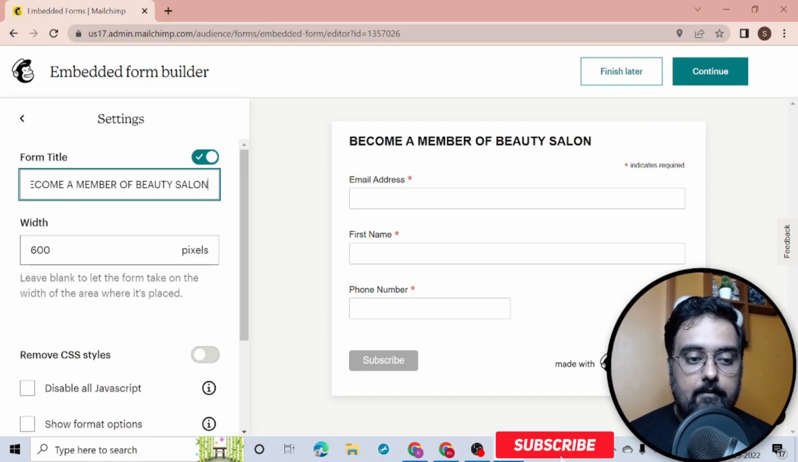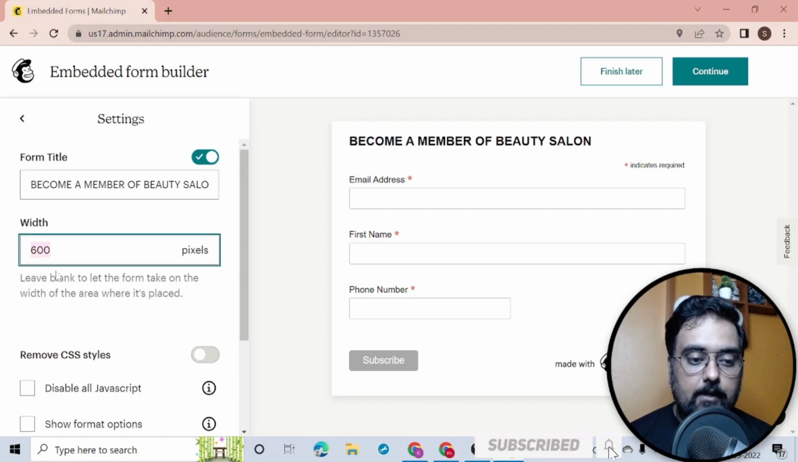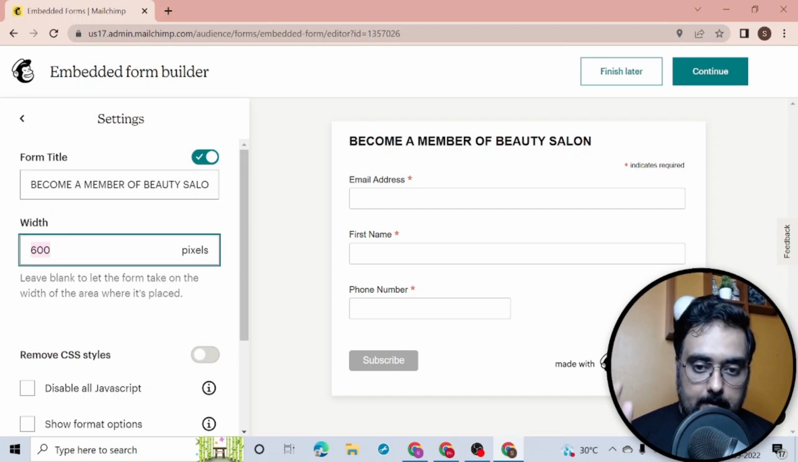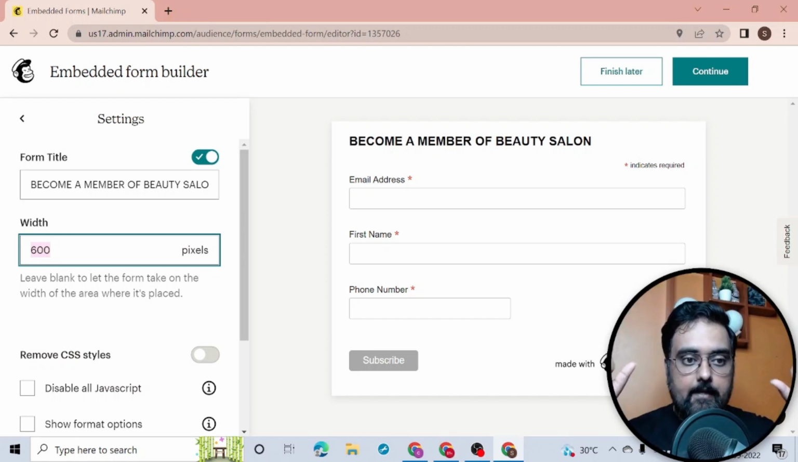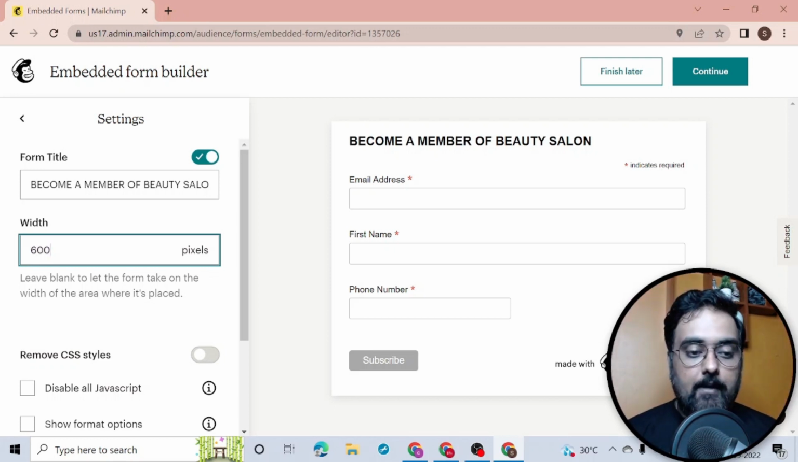And then on this width, you can leave it as 600 if you want to, or you can leave it blank. Leaving it blank means whatever container you place this in, it will take the entire size of that, right? If you place it in a smaller container, it will appear small. If you place it in a bigger container, it will appear big. So it can adjust itself, right? Otherwise, if you want a fixed size of 600 pixels, you can do that as well.